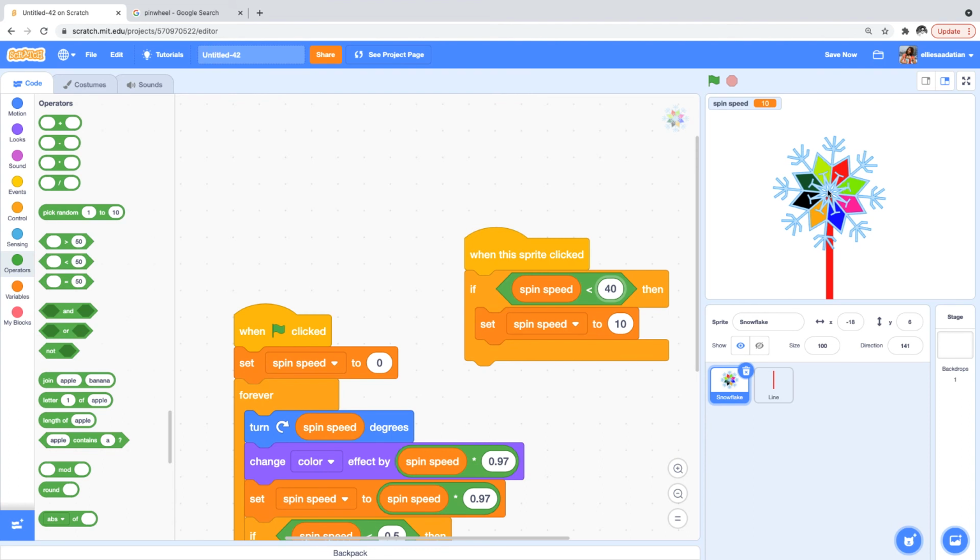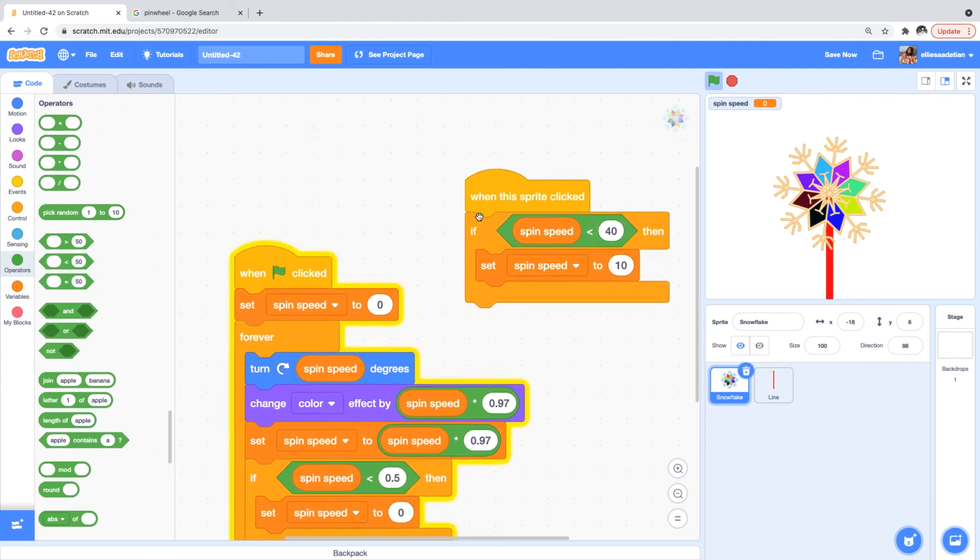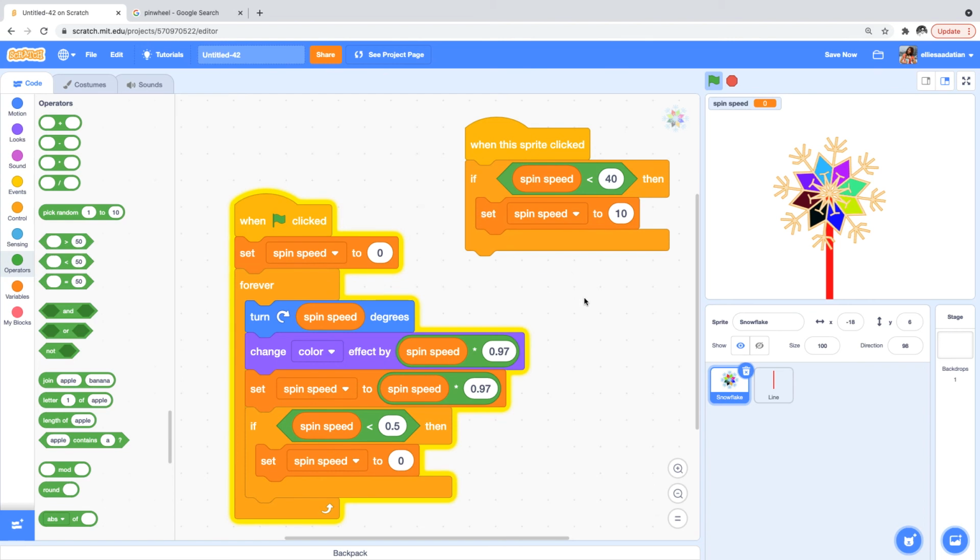Let's make it a bigger number. So just like this. Let's change this one also to 40 so that it spins longer. That's much better. So this was iteration 3.